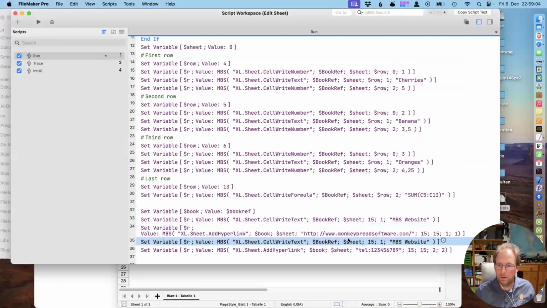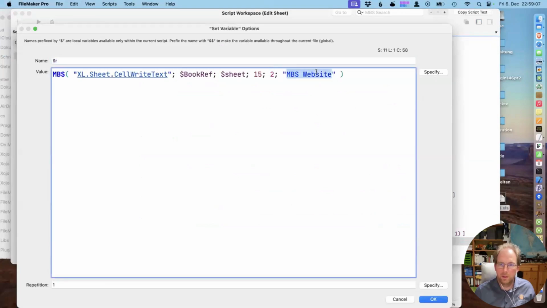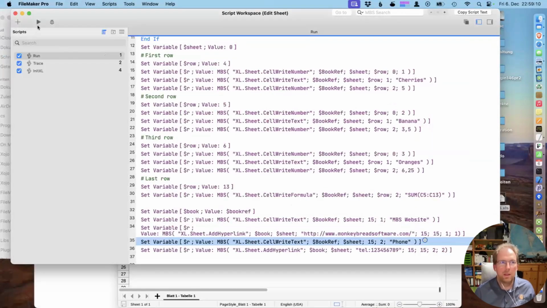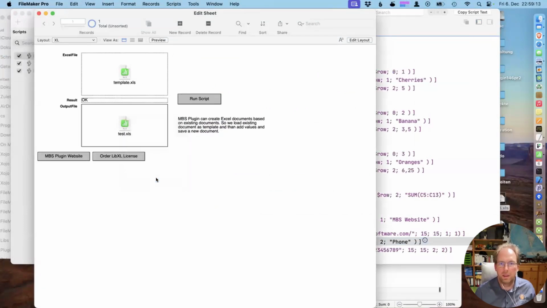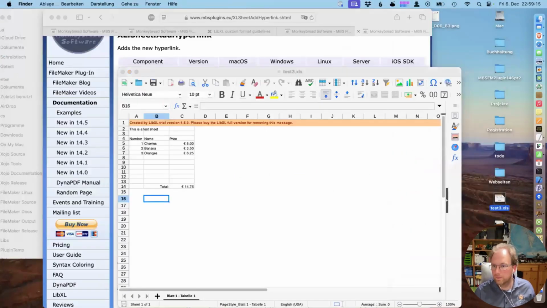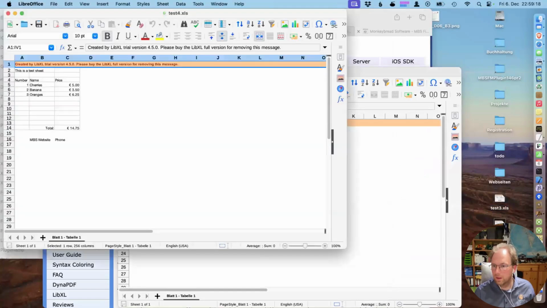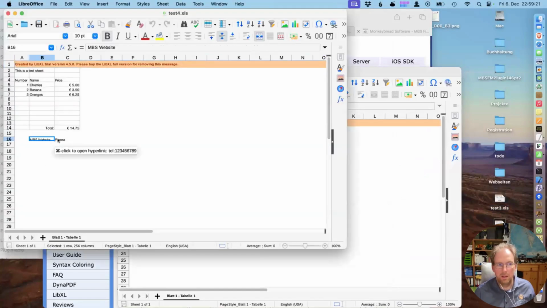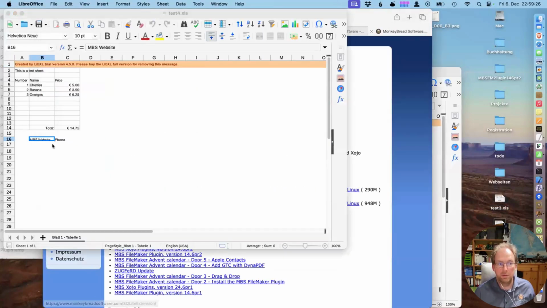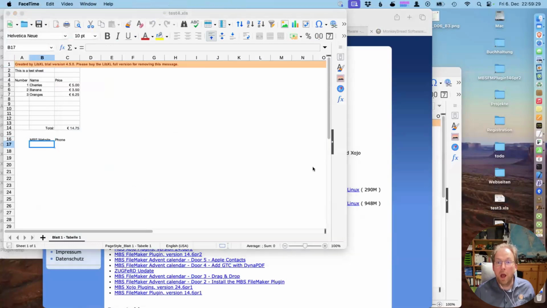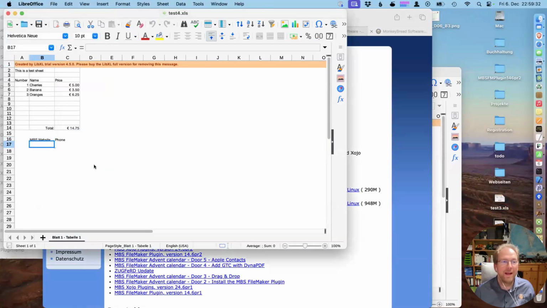And 15.2 phone. That's one again. Let's export. Oh, here. Command click to open hyperlink. Ooh. No, no, no. Don't want to call someone. Yeah, but there's a hyperlink. There you go. That's so awesome.